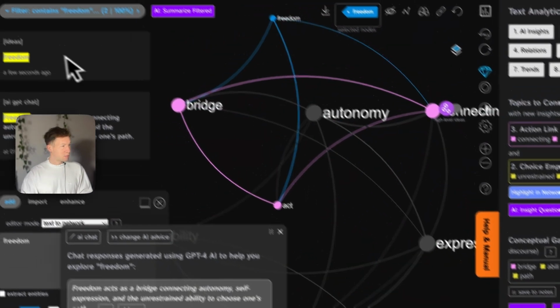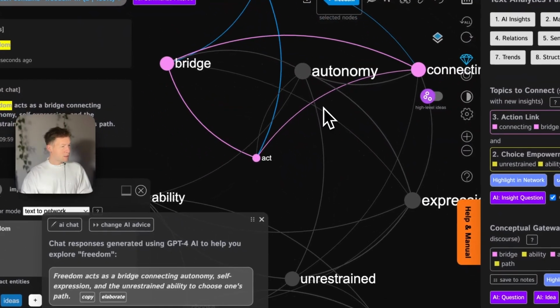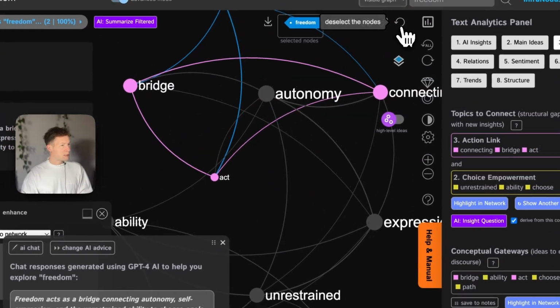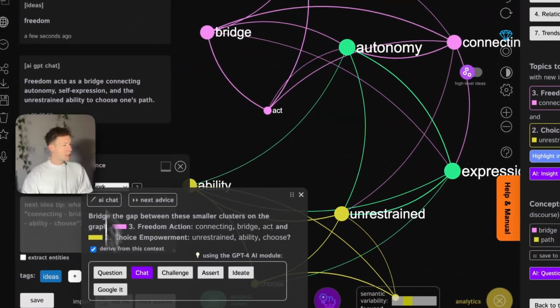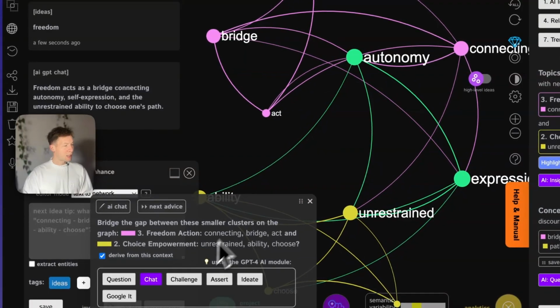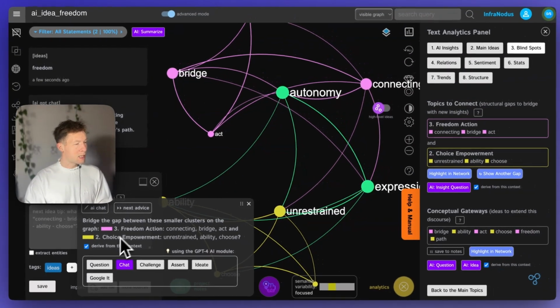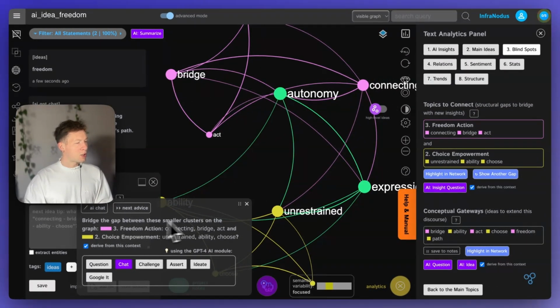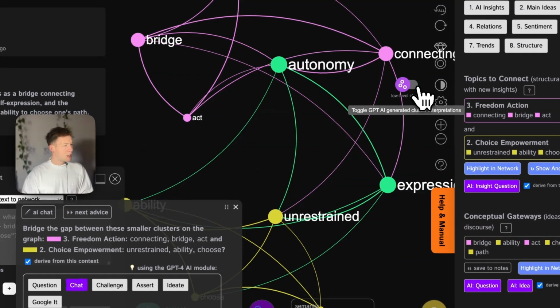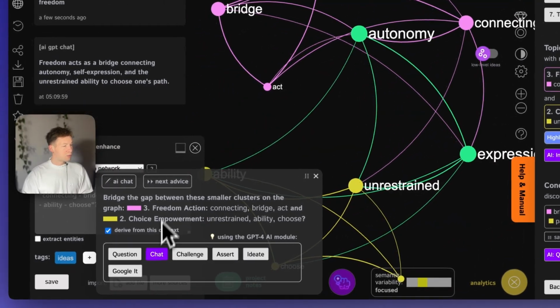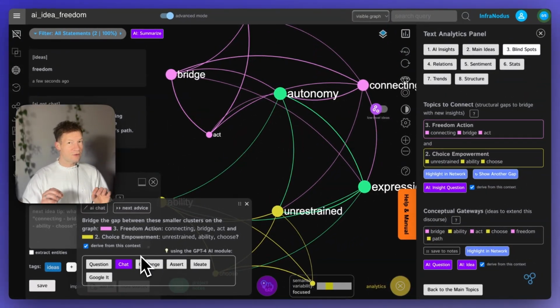So I'm going to save it to the graph. It's visualized, what I just added, it's visualized as a graph, and then I can deselect this node and see what else InfraNodus suggests I can do, right? So for example, here it says you can think of the gap between those clusters, freedom of action, which is this pink one here, and choice empowerment. So what is the connection between them? As you can see, InfraNodus automatically directs my attention to the gaps between the topics. And this is how I'm going to develop this discourse.